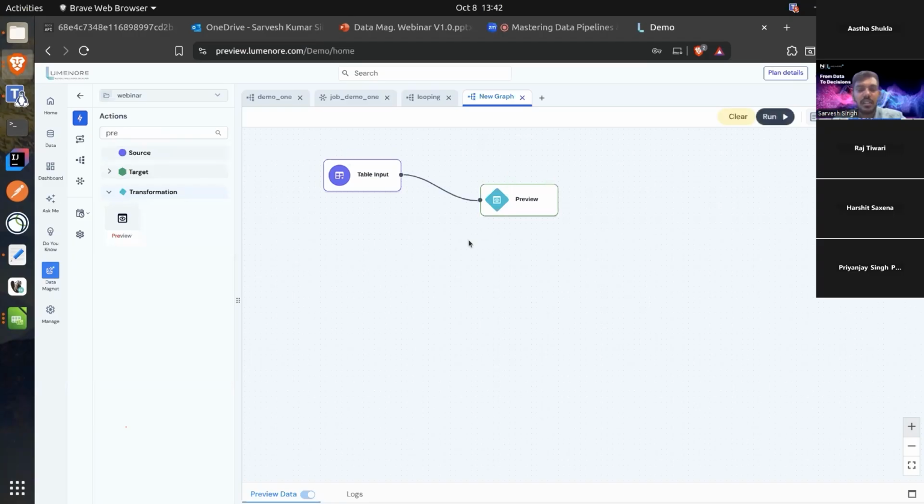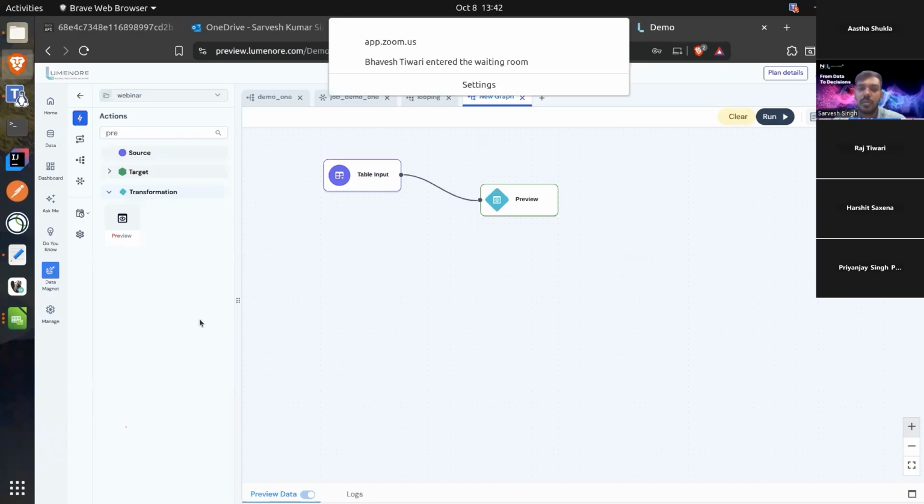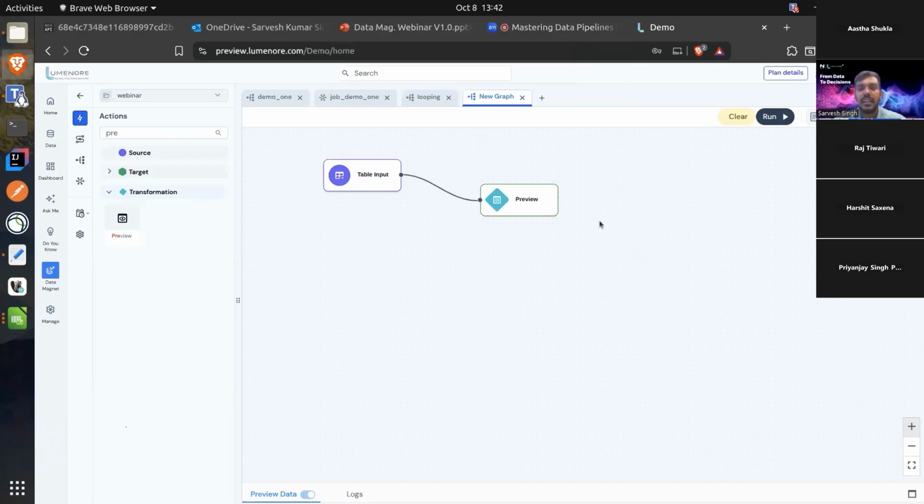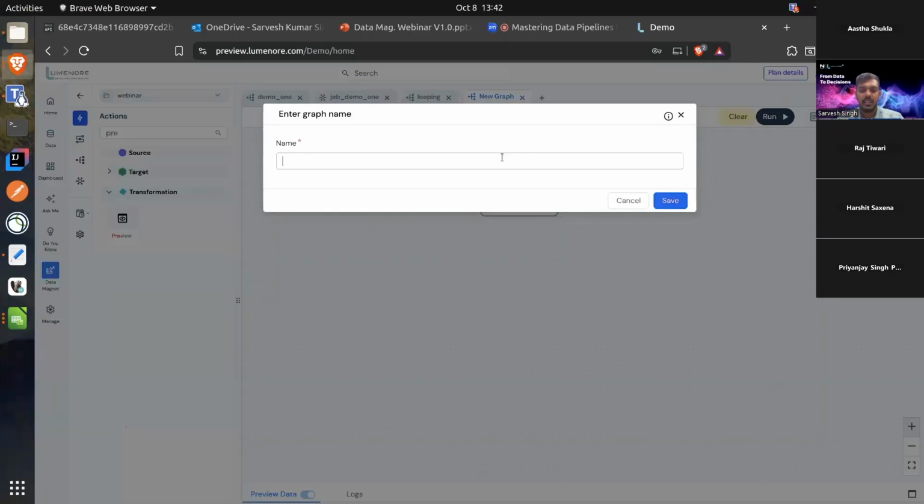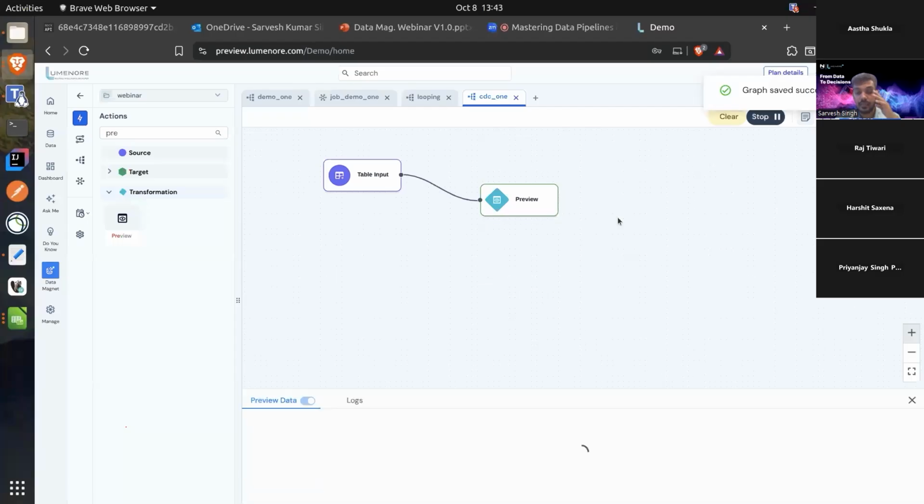And suppose today the maximum ID was 10,000, and tomorrow or maybe in 1 hour or so, we get another patient in some hospital, and the ID next is 10,001. So from the next day, this whole pipeline will only run for 10,001. So automatically, it has taken out the maximum and applied a filter. Just preview and save it. I'll name it CDC, save, and now I'll just run it.